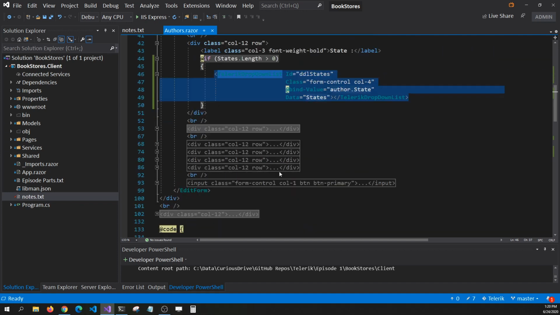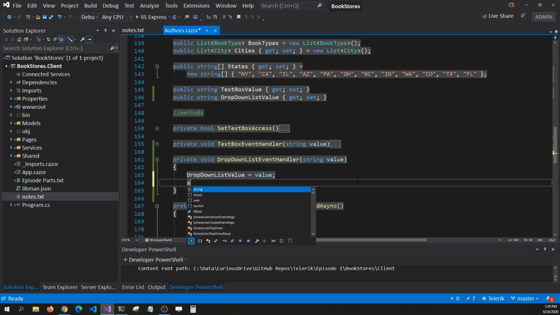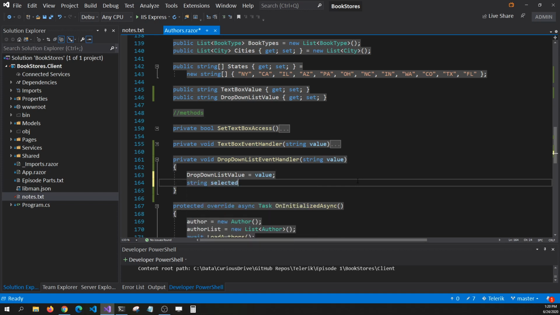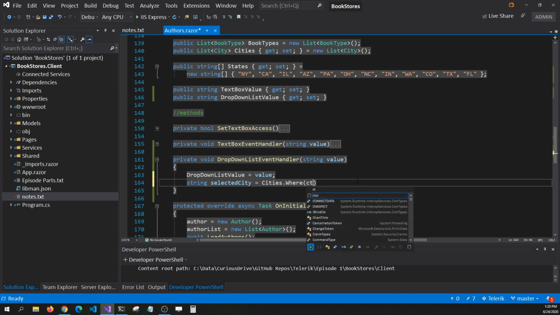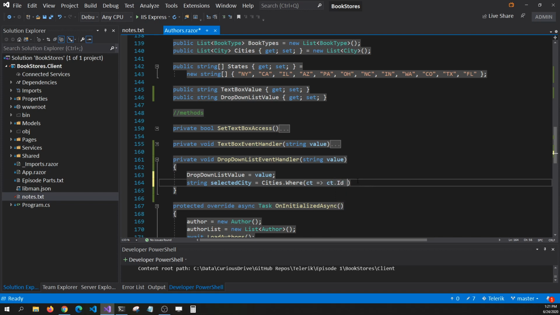on this drop down. Okay, for that I'm going to go to that event, and let's first get the name of the city. Here we have the ID of the city. So for that, let's create a string and say that selected city will come from all the cities, where the city ID is equal to drop down list value, and I want to get the first or default, and then I want to get the name of the city.